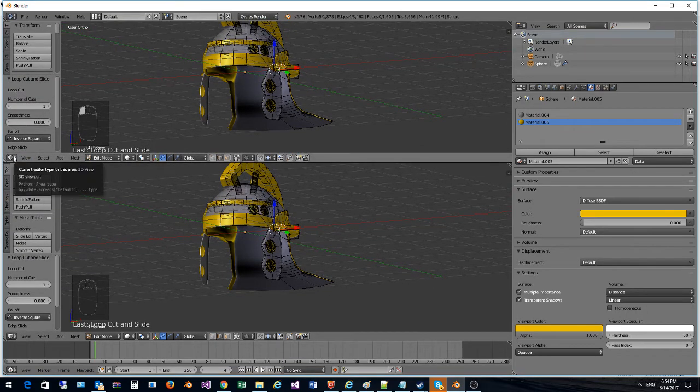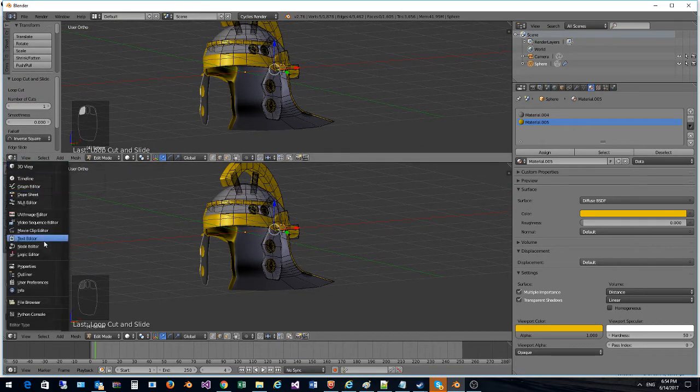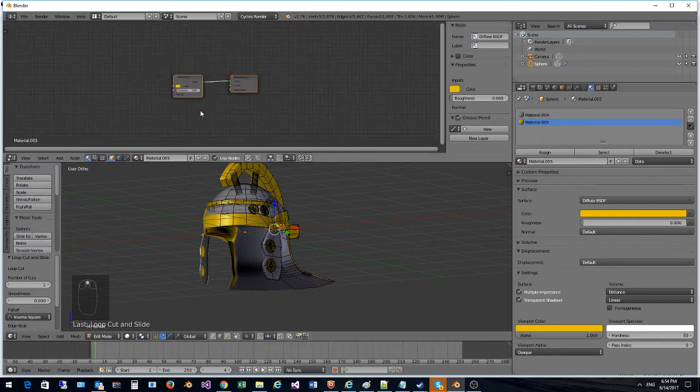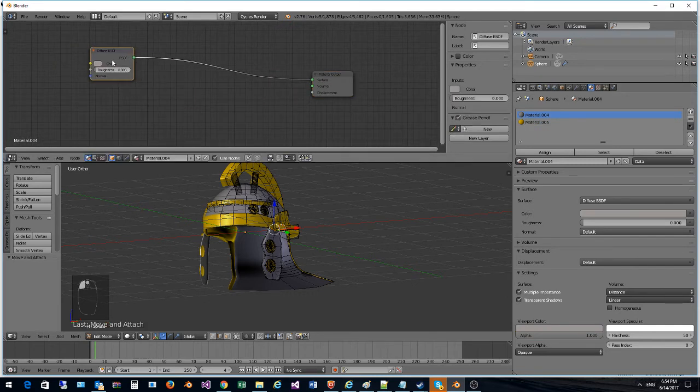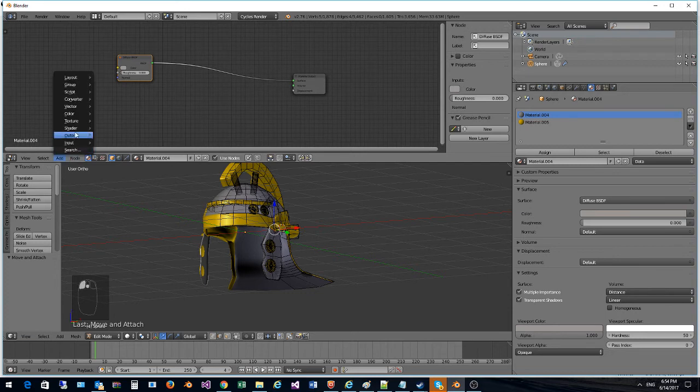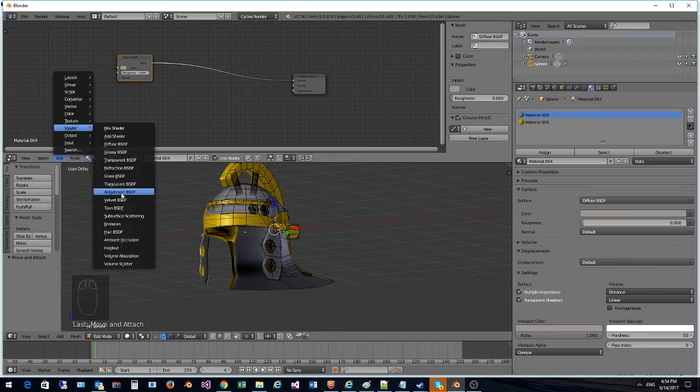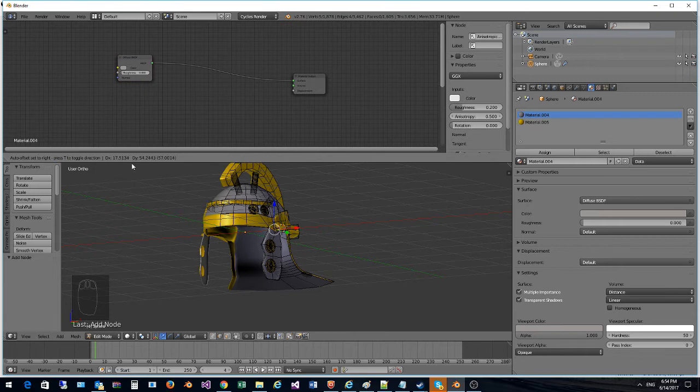Now make sure you're on top and select Node Editor. And make sure we're in iron. We're going to do iron first. I'm going to leave the diffuse actually. Shader. I'm going to add anisotropic.